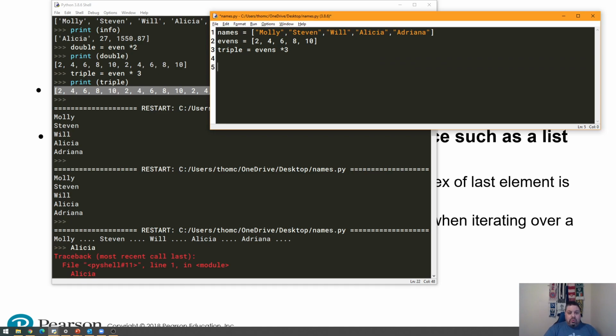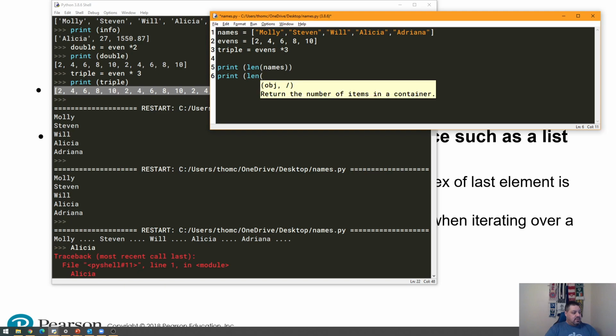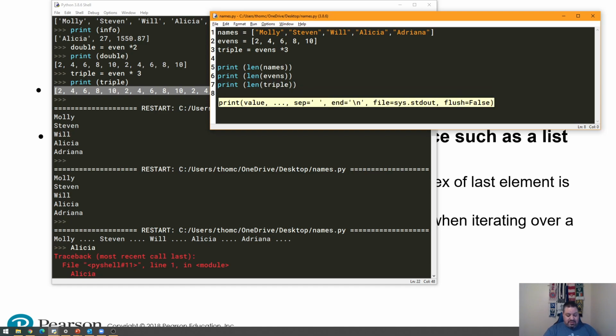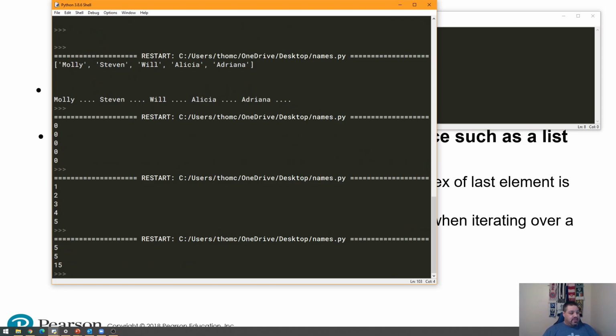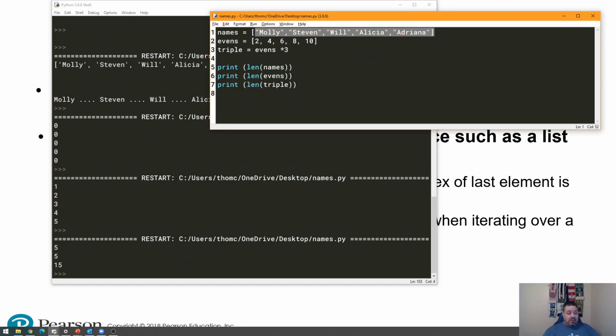All right, now the len function. Print len names. Print len evens, and print len triple. And again, all this does is it tells you how many elements are in each list. So we have 5 names in our names list, we have 5 digits in our evens list, and we have 15 because it was these 5 three times in our triple. Again, len is just a function that says how long is this list, basically.